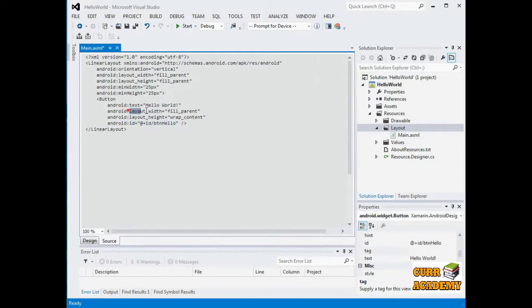We also have a layout width equal to fill parent. And what that means is that whatever screen size we have or orientation, the button is going to adjust its width so that it fills the entire parent. We also have a layout height, and it's set at wrap content by default, which means that no matter what text we put in or what font we use, the button will adjust its height to fit that content.